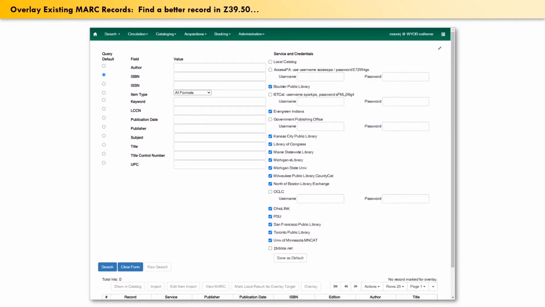So we go to the cataloging menu, and then we choose Import Record from Z39.50. Look down at the bottom right. Unlike before, no record is currently marked for overlay. We will look for a new record using ISBN. However, before we do anything else, under Services and Credentials, make sure that the box next to Local Catalog is checked. Now click the Search button.